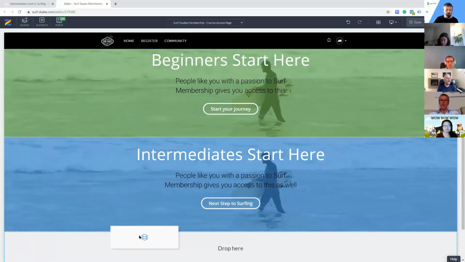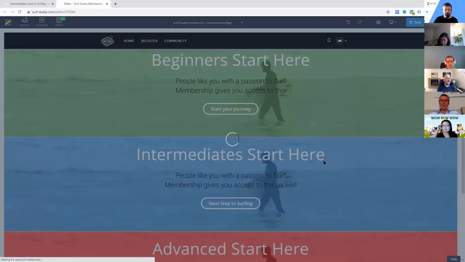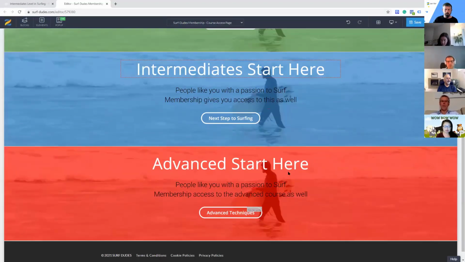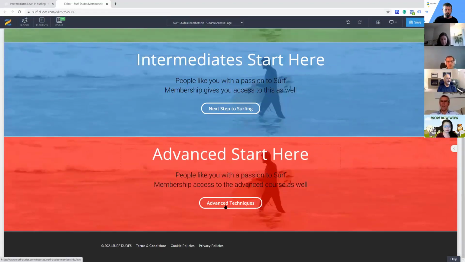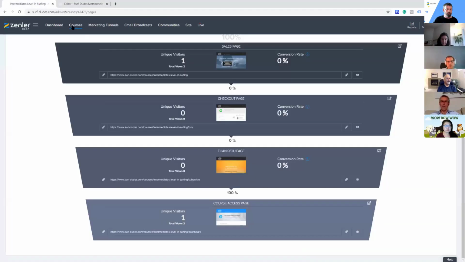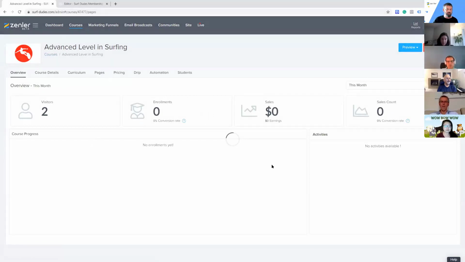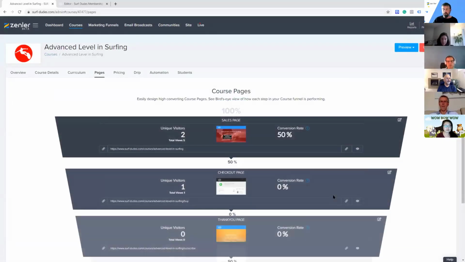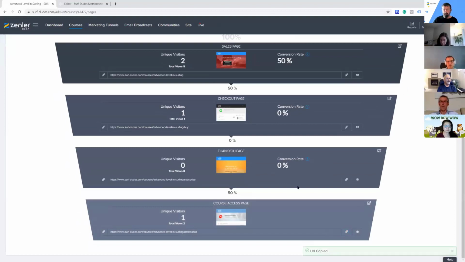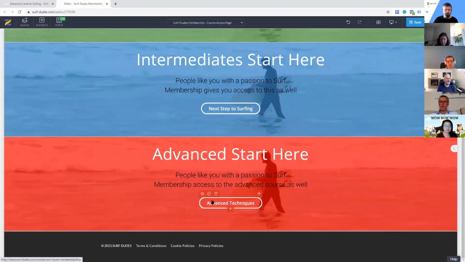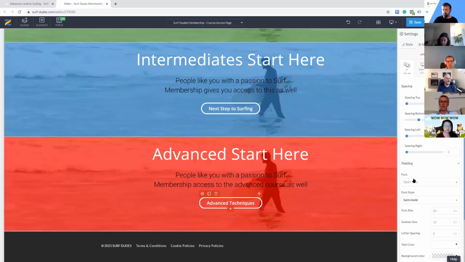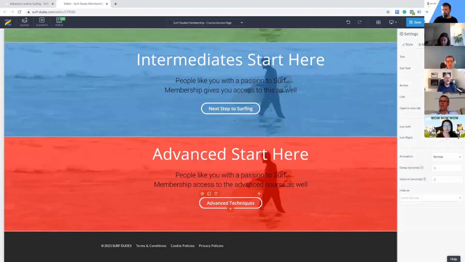And the last one we've got is advanced. So once again, you can guess what I'm going to do. I'm going to jump back into the pages for the advanced level course, grab the URL and paste it in. And save.